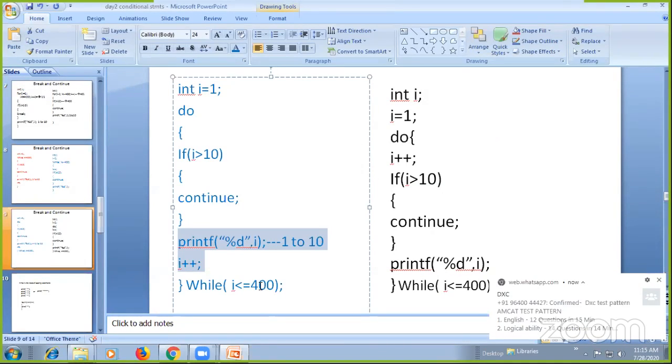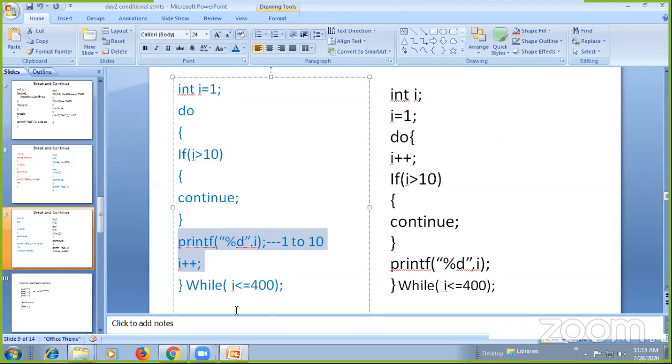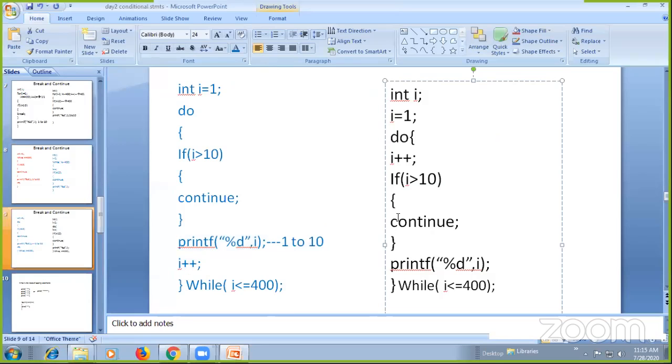What is wrong if you do it like this? Yeah, it's an infinite loop. Again, I++ has been skipped. I don't want to skip I++. What is to be done? You have to write this I++ above the if. That's it. Correct. Here I wrote it above the if. If you write like that, then it will get executed 401 times. That's it. Correct. Okay.